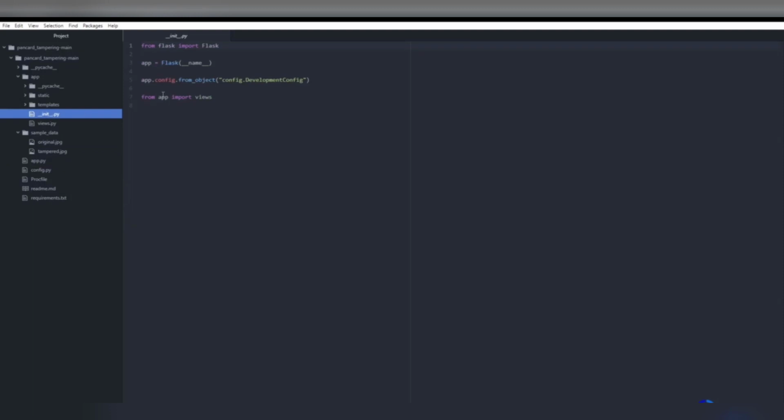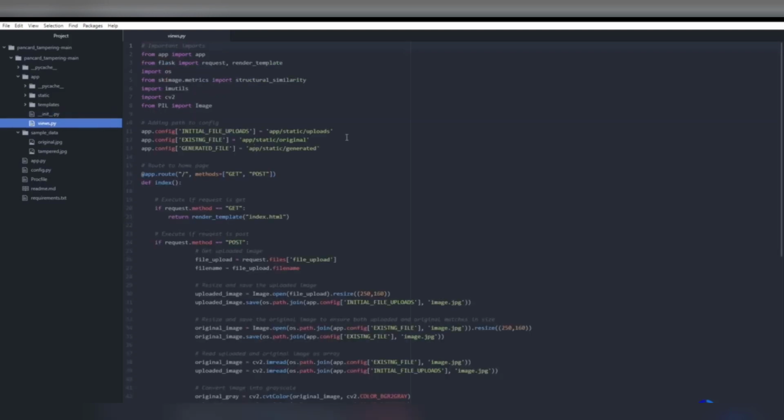So in the init.py file, we are importing Flask from Flask, setting the app variable as Flask and the name, and we have called the configuration from our config.py file, and we are importing the views from here. So as we are importing the views here, let's see what's there in the views.py file. In the views.py file, we are creating the model that we have already created in our Google Colab.